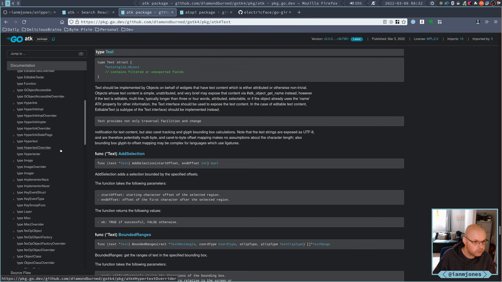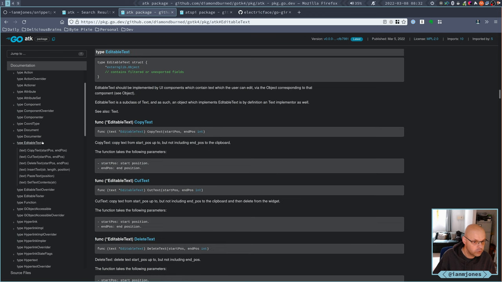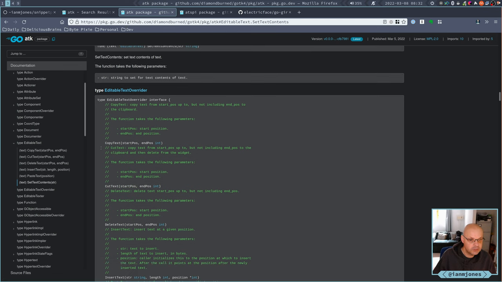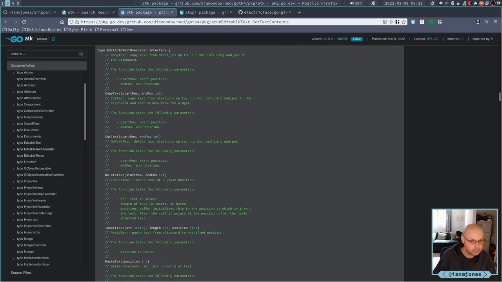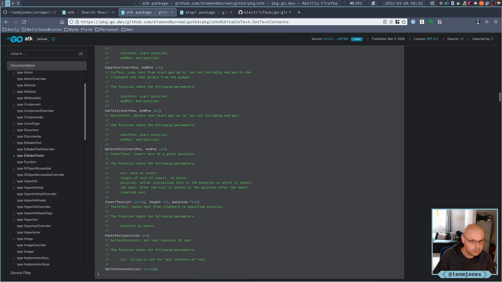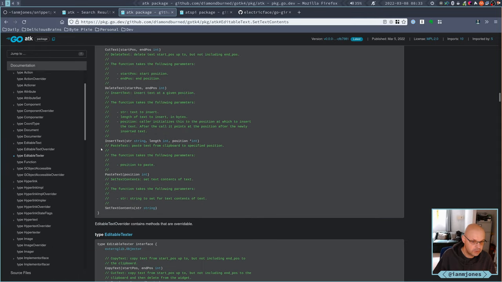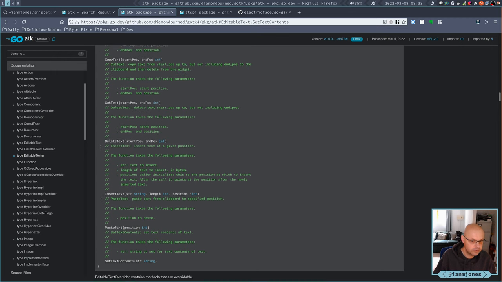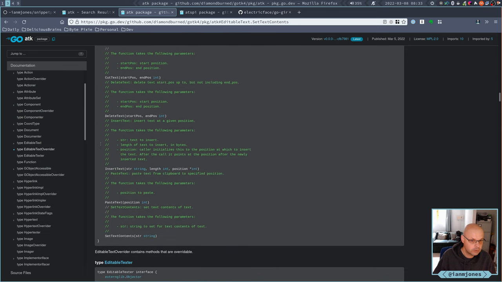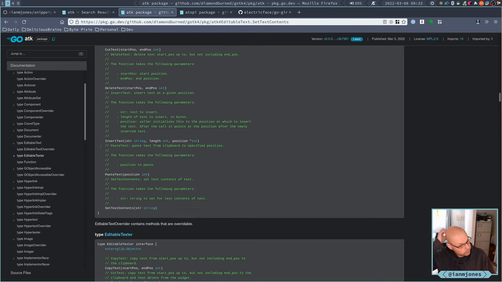So have they got editable text in here? I'm not sure I can use this. This is kind of the wrong side, but it is. You can see it's very similar. But I don't think I can use this as is. It's the other side I need. I need to have the message handler side of things. This is kind of just the interface stuff, really. The AT-SPI knows how to do its stuff.